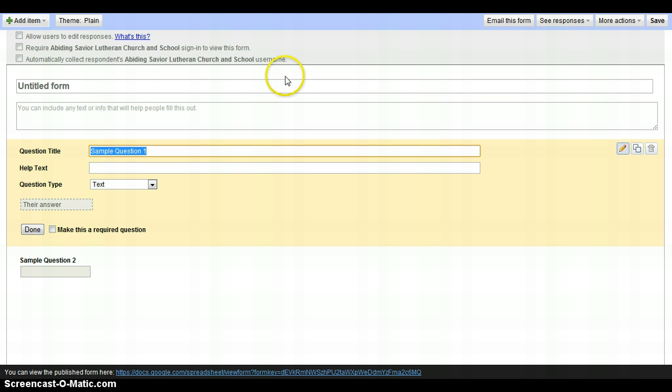So what you want to do is to create the form. Again, you want to give it a title. So this is a test form. So let's say we were giving an opening day quiz. And you can give it a little description if you want, it's not required. A quiz for the first day of school.